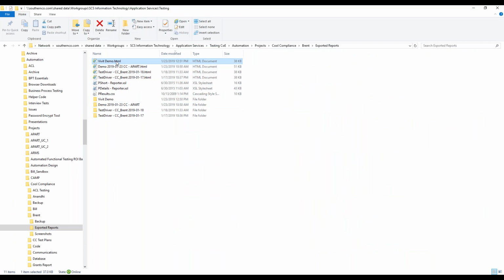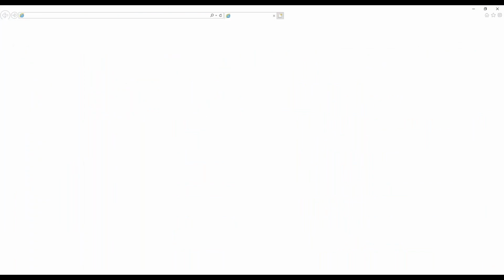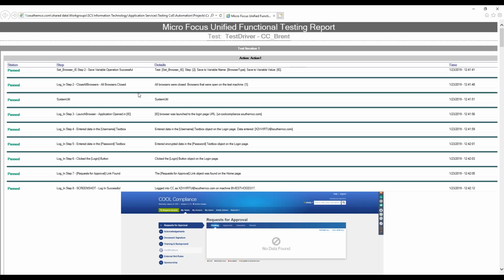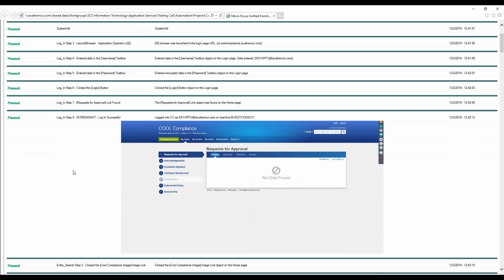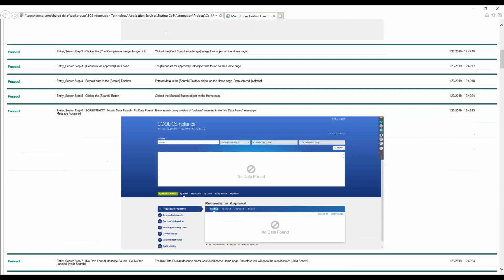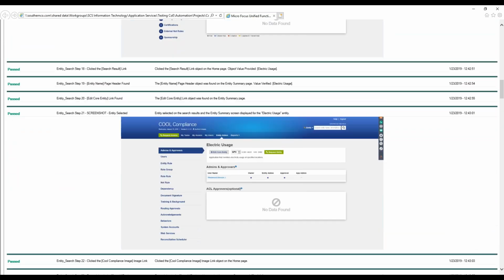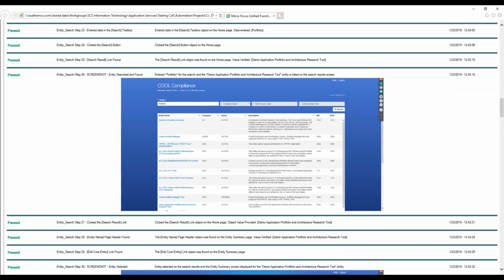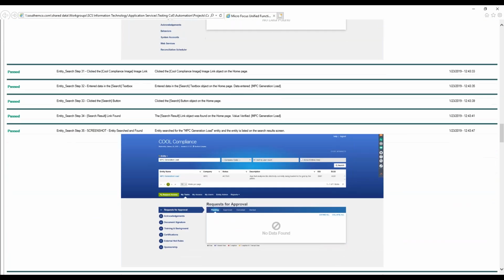And if we open this, we can have a nice HTML report to put on a SharePoint site or put on a shared drive or something to give to people who don't have access to UFT or ALM. So you see every step is listed here, and then each time there's a screenshot. So a major feature of this framework is the output.